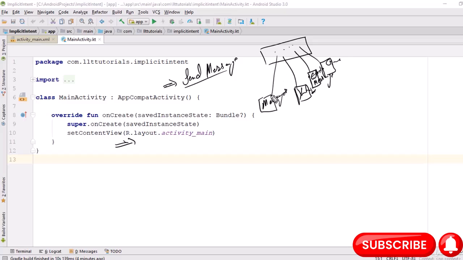Now out of these, messenger will receive the request, and it will say, yeah, I can accept messages because messenger can send and receive messages. So messenger will accept the request. Then YouTube won't accept the request. The messages app will also accept the request. But the game will not accept the request. So those who accept the request will be listed like this. So this is the messenger and this is the message app. So this is how implicit intent works.